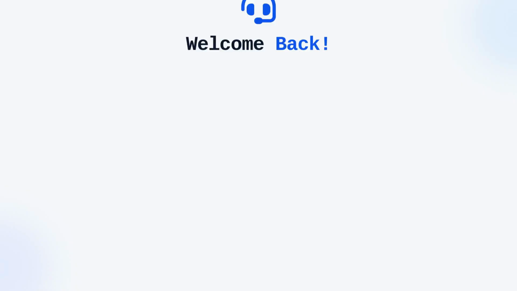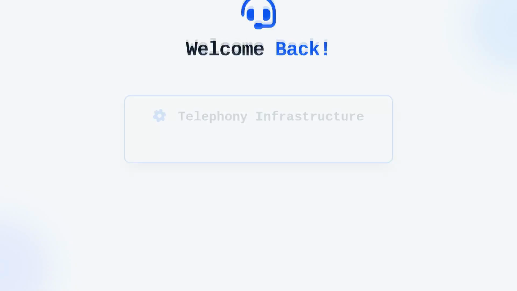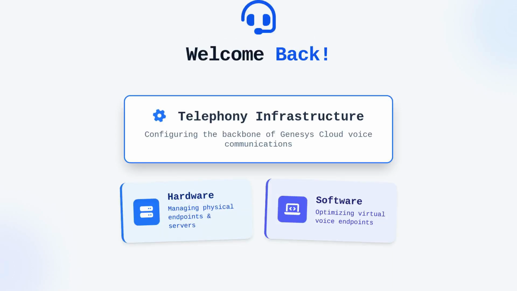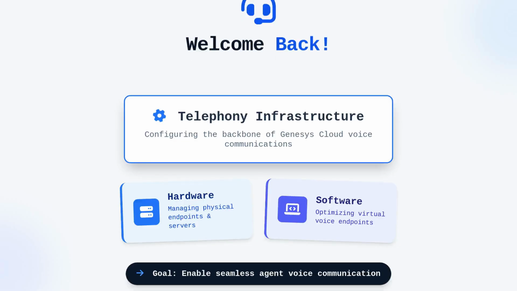Welcome back, and let us now turn our attention to the configuration of telephony infrastructure within Genesys Cloud. In this chapter, we will examine how to manage the hardware and software endpoints that facilitate voice communications for your agents.